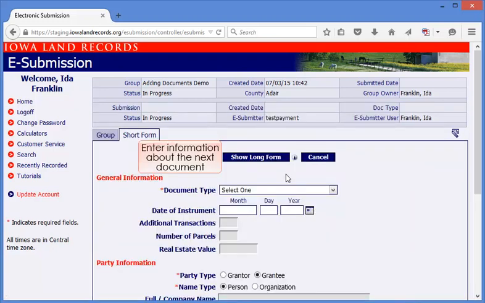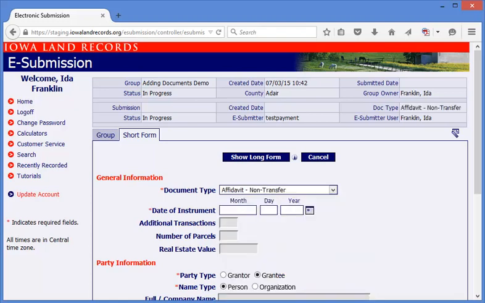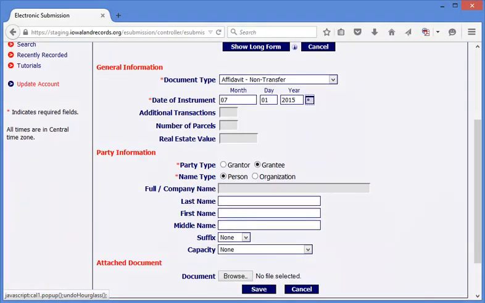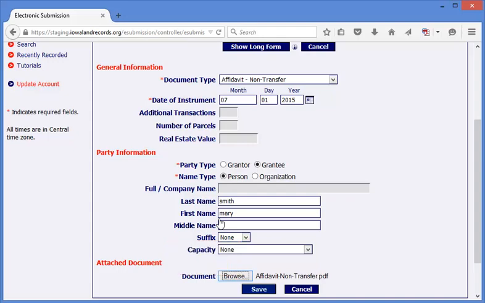After selecting the Add Document button you will again be directed to the short form. For this portion of the demonstration the document type, Affidavit Non-Transfer, is selected. The instrument date is July 1, 2015. The party is Mary Smith. Another PDF document is attached.